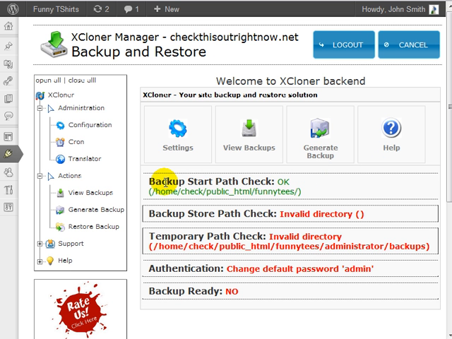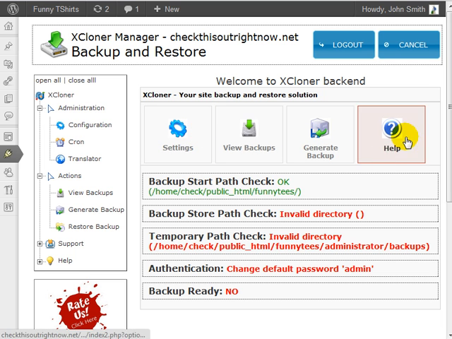And what we need to do is we need to specify the backup store path check directory, the temporary path check directory, and so forth. And I'm going to show you how to do just that. Now, it may look complicated, but it really is not complicated at all. The first thing you want to do is click on Configuration.